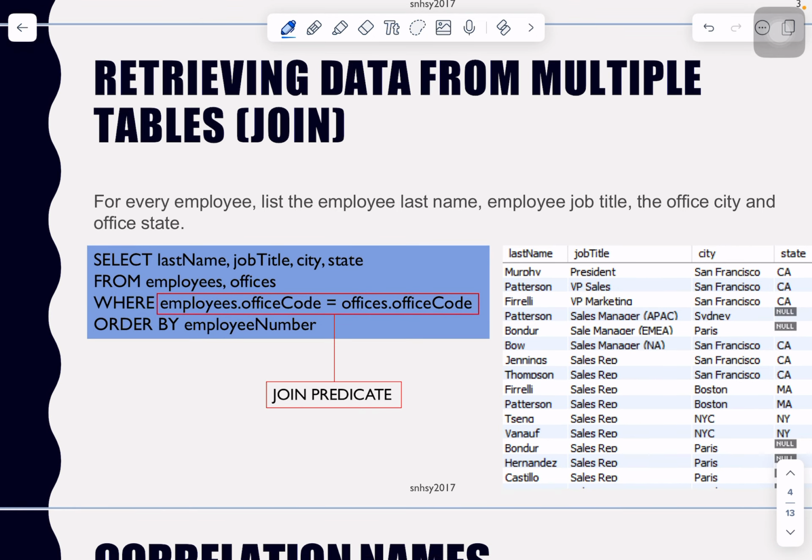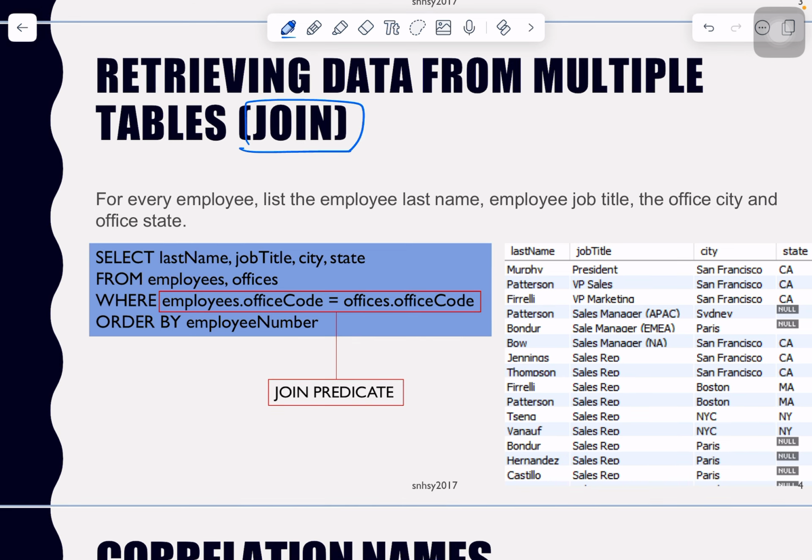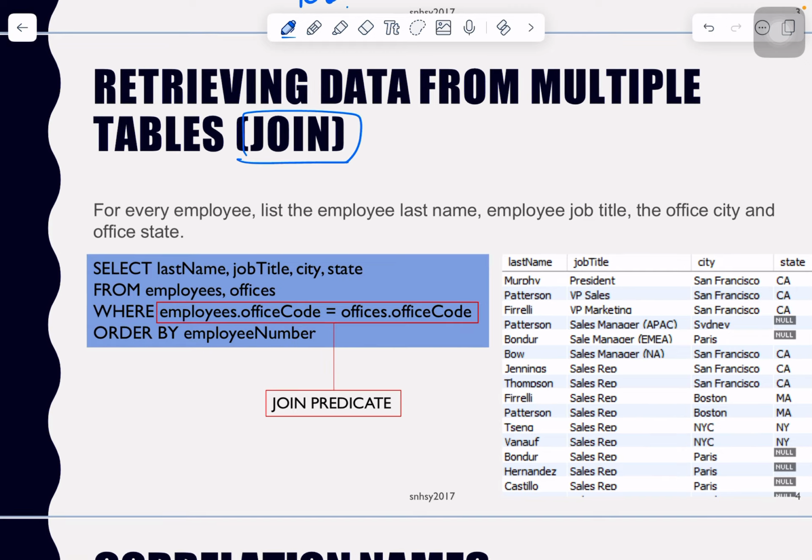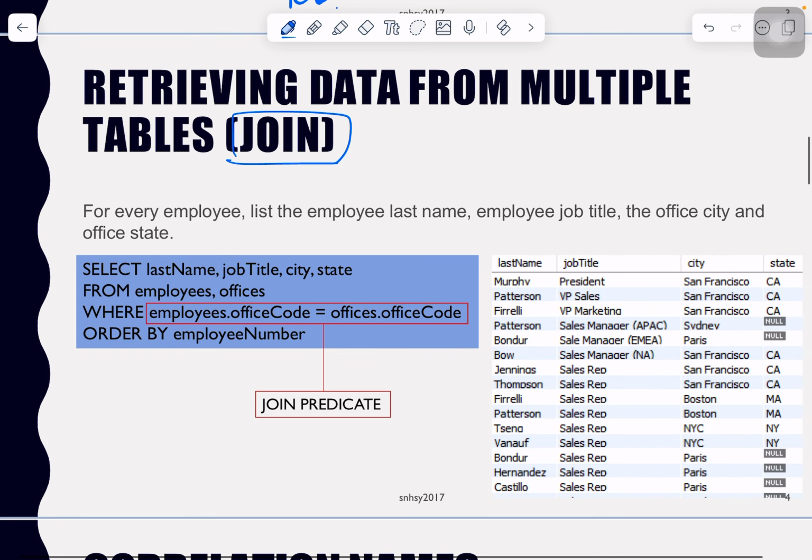This is an example of retrieving data from multiple tables, where we name the action a join. For example, we need a report for every employee. List the employee last name, job title, the office city, and office state.